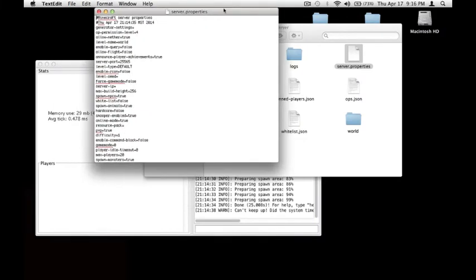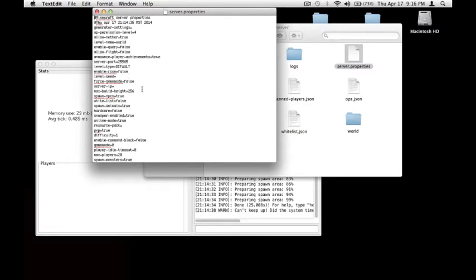Since you're making the server this way, you really don't need to worry about that. Server port, you must keep that the same. Resource pack, you can put that if you want a resource pack for your server. You can put that there, and that'll recommend the person to use it.